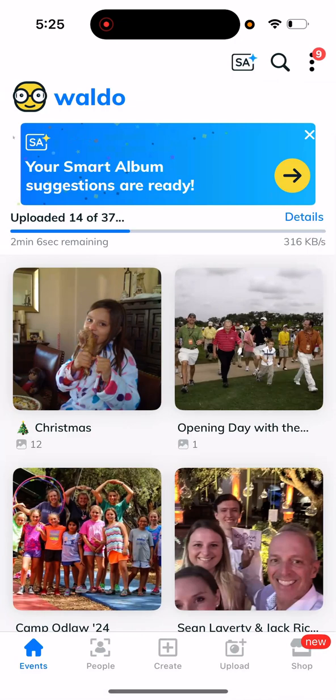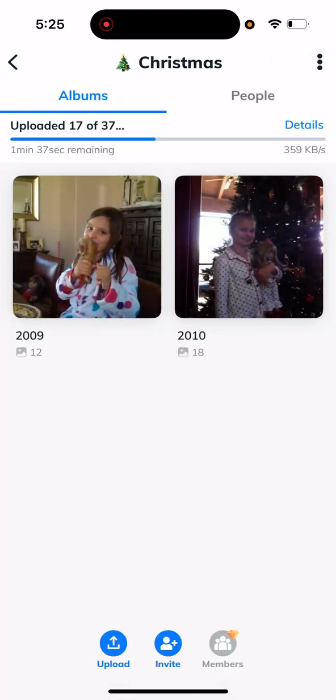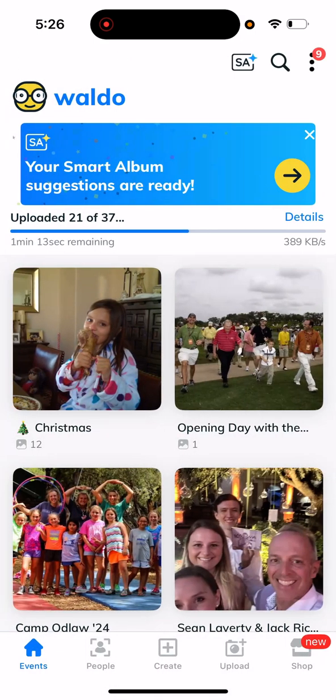Let's see. So over here in the actual Waldo app, on my events page, you can see this Christmas gallery has now been created, and it has those two albums that we went through and I decided to create. So that's awesome. I think it's super cool. I'm getting a ton of value out of it.